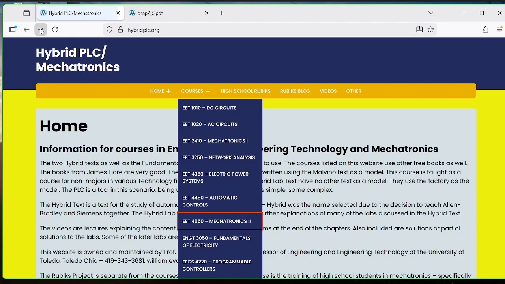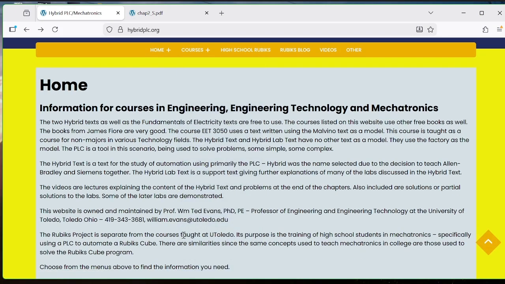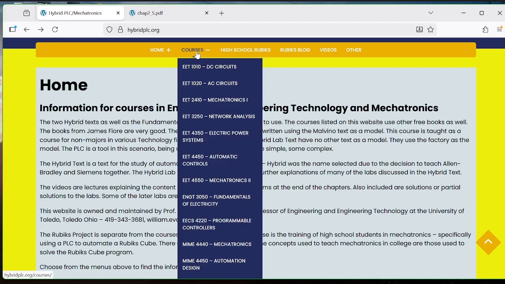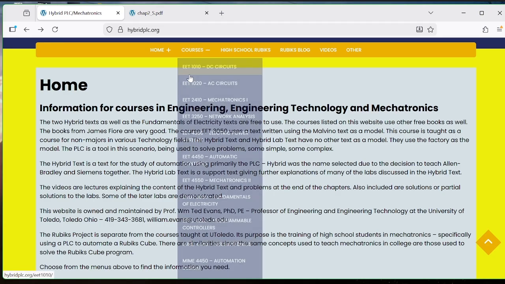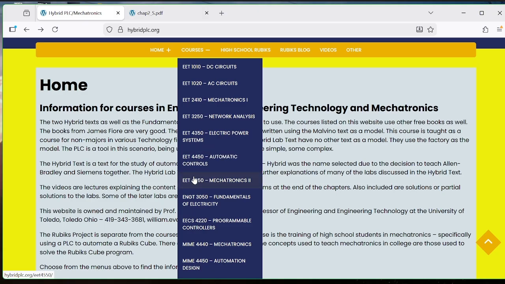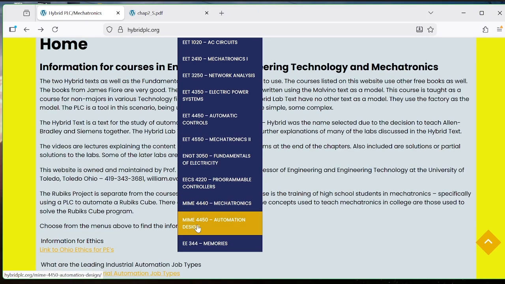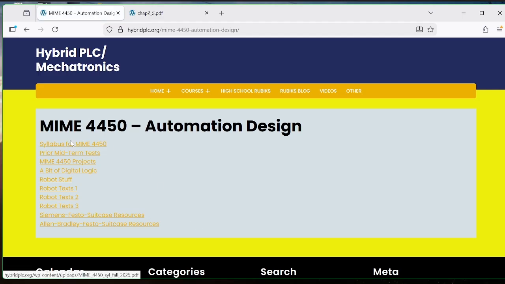I can't believe it. I can't find it. It's here. I just saw it. I can't think where I'm at. Yeah, it's in MIME 4450. That was the one. I couldn't see it.